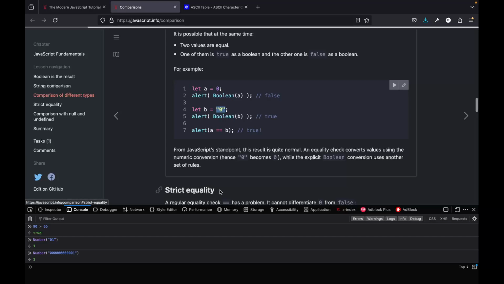So it's going to jump into the strict equality next, and we'll keep this example, but what happens is when you use the double equal sign, it only checks value. So from JavaScript's standpoint, this result is quite normal. Any equality check converts values using the numerical conversion. So because it's ==, we're only checking values. A is a number 0, so we try and convert it to a number 0. Nothing happens because it's already a number. B is the string of 0. We convert that to a number, and we get the number 0. And hence we get 0 equals 0, which is true.